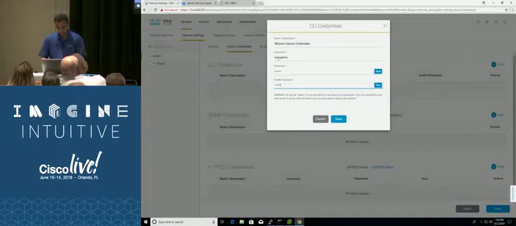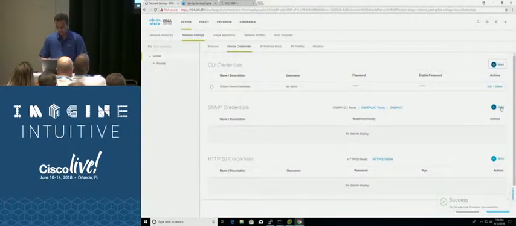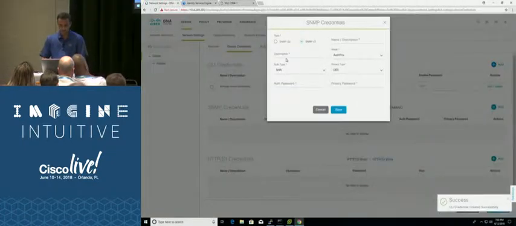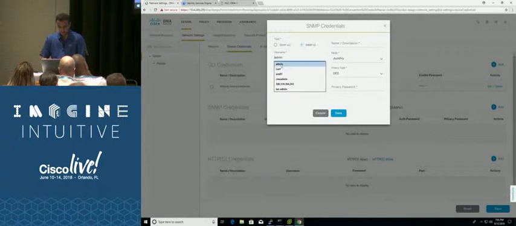Just going to get the enable password. Go ahead, save this. And I'm going to go ahead and then add my SNMP. So I've already configured SNMP on my routers and switches. It's doing MD5 AES.